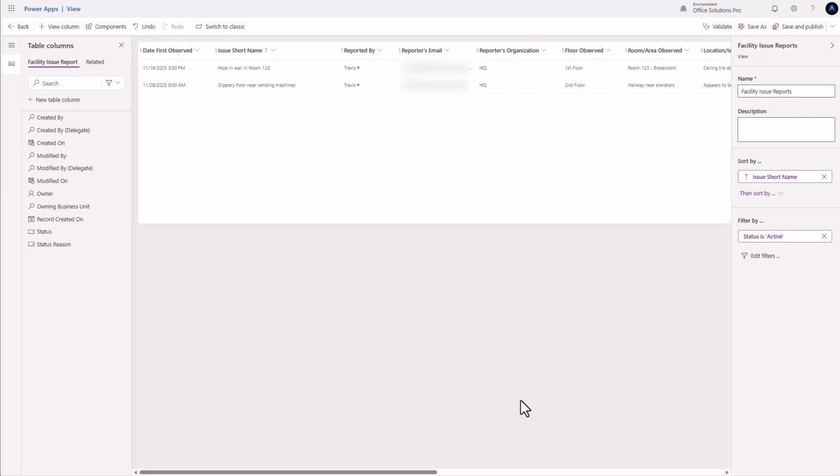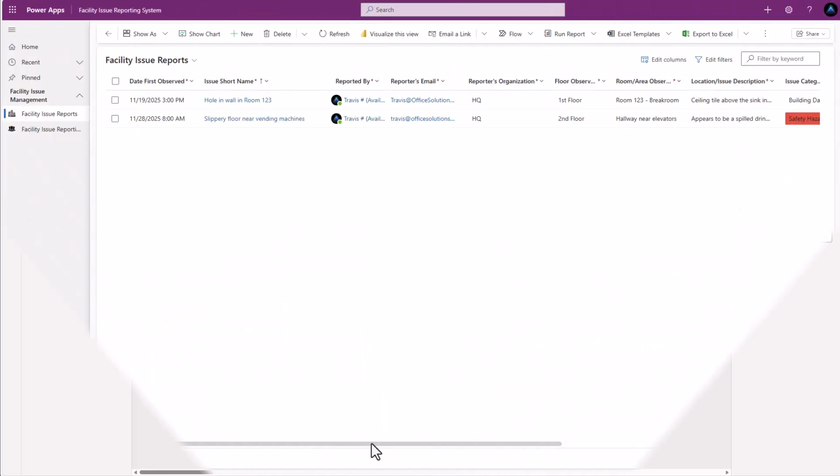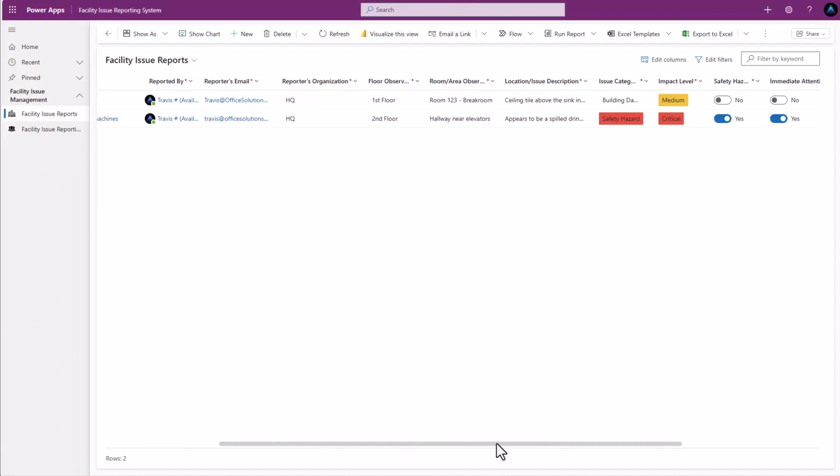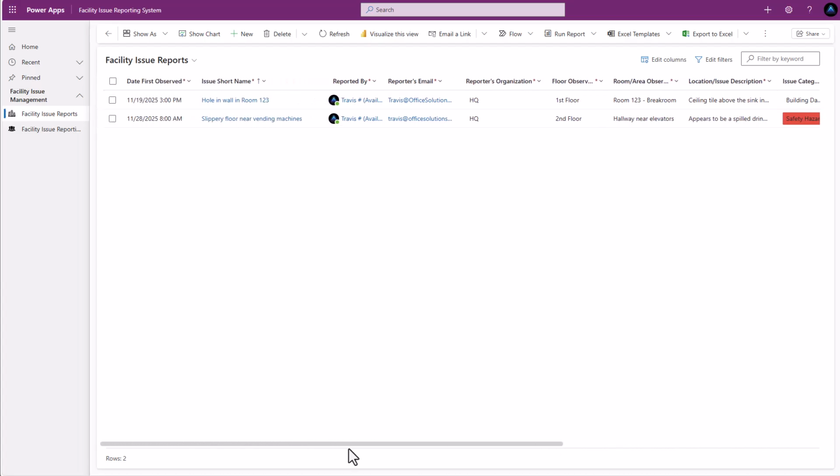Save. And we want to save and publish. Now back in our app, we're going to see that we have our colors in here. So everything is working as expected here.